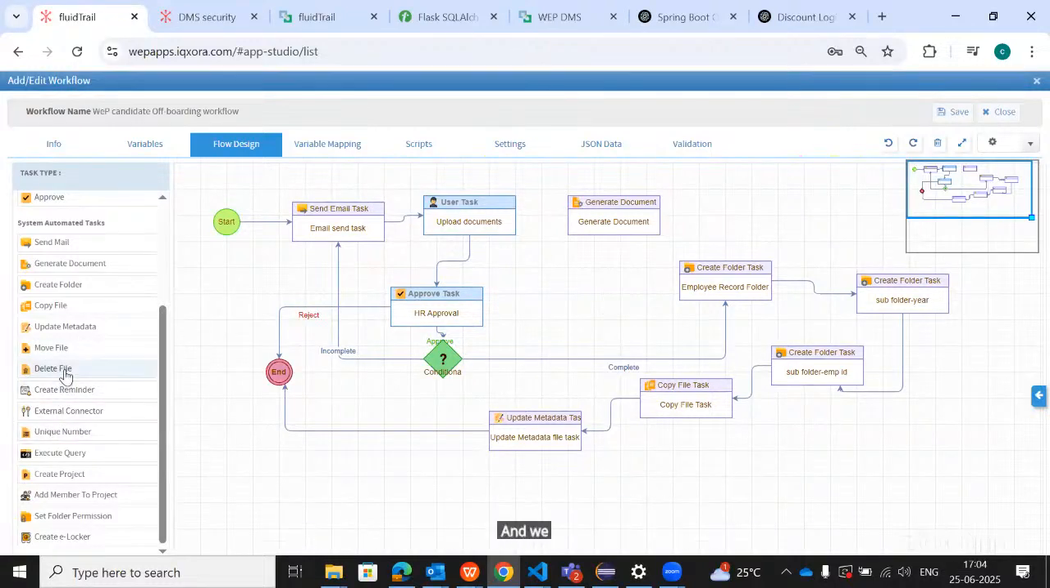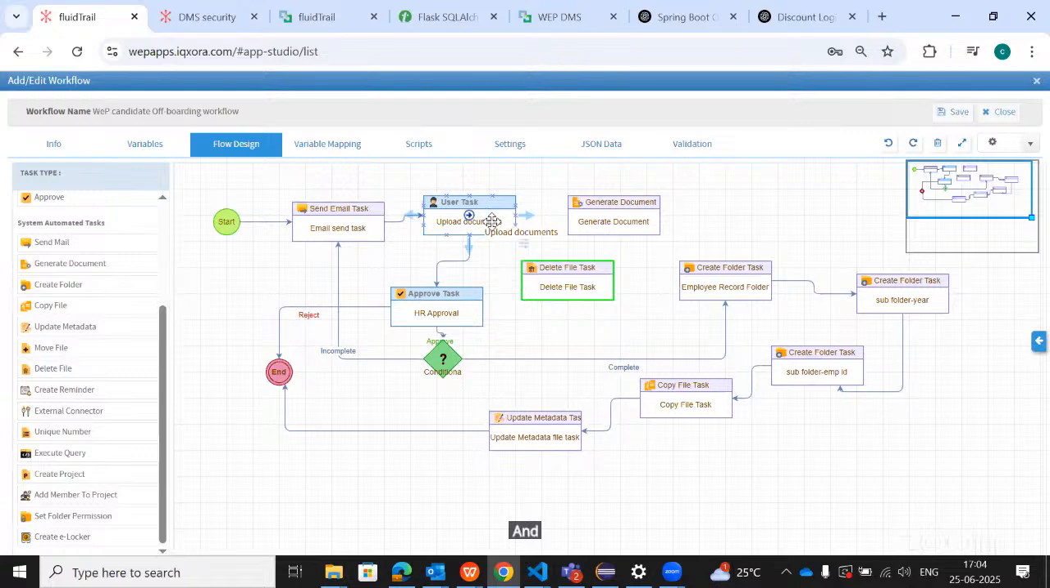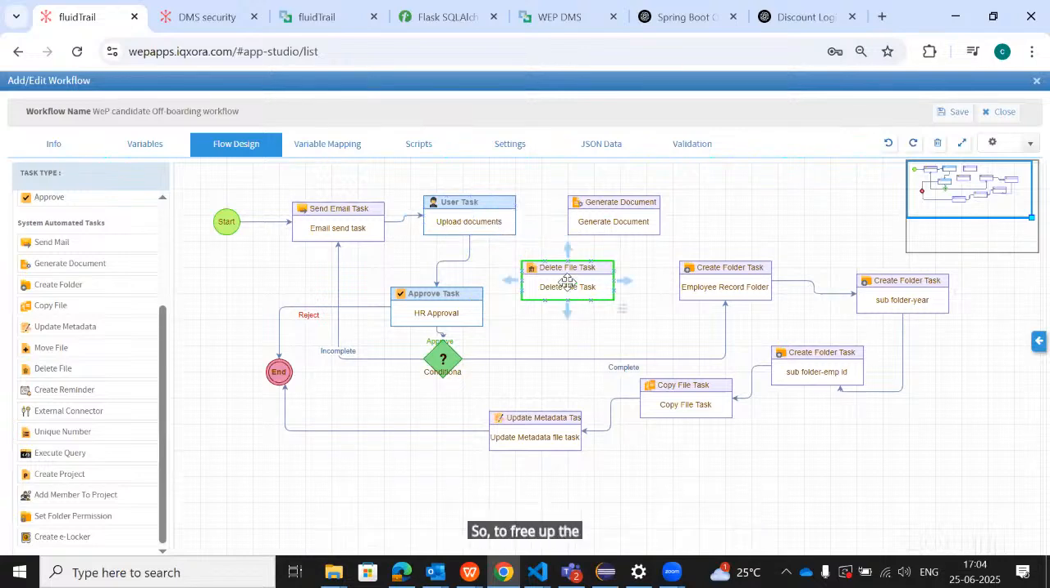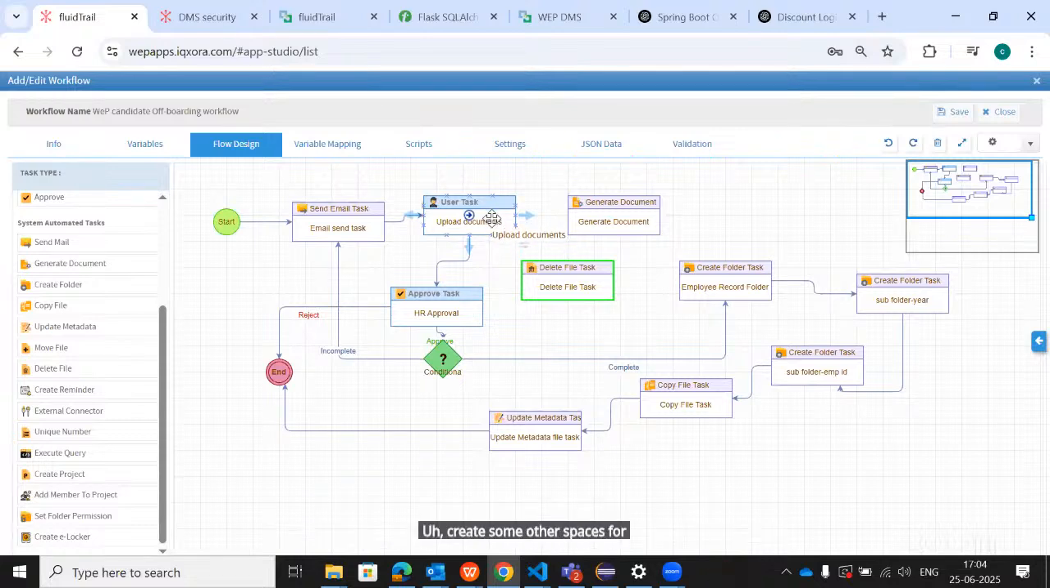And we have some other file options also, like delete file. If we drag and drop it here, and just take example, if so many candidates are joining in a year, so they all are uploading document. So to free up the space, we have to delete every detail manually. So we want to automate this function also, that once it is approved by the HR or downloaded inside HR folder, we don't want to create some other spaces for it for the same folder and same file.